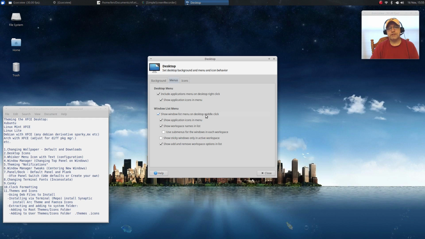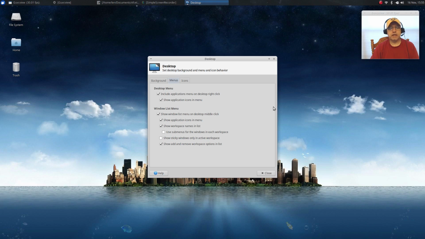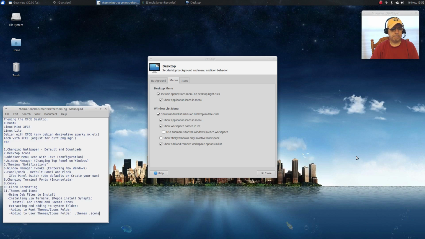Show window list menu on desktop, middle click. If I use my mouse wheel and middle click, you can see that it shows my open windows, which is useful if you want to just pop to an open window. If I want to look at my open document, so if I minimize that, click the wheel, I can bring that up. So some useful configuration options here.